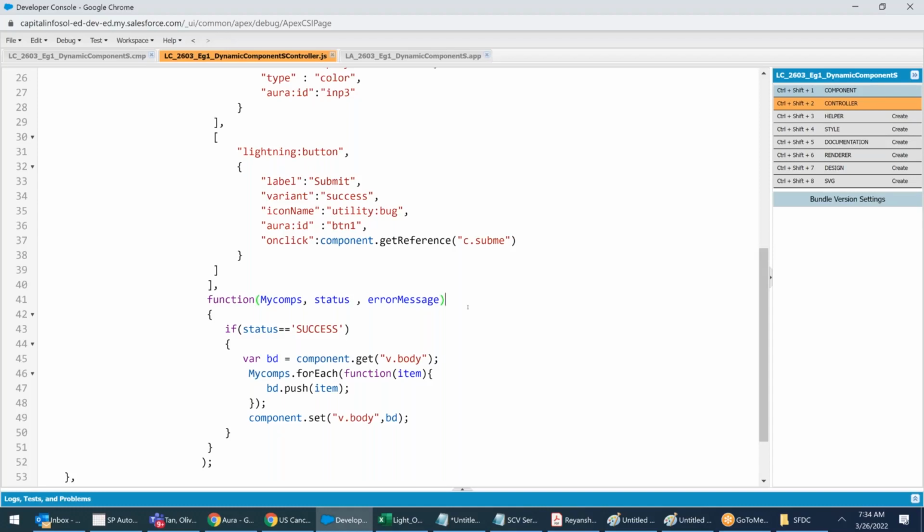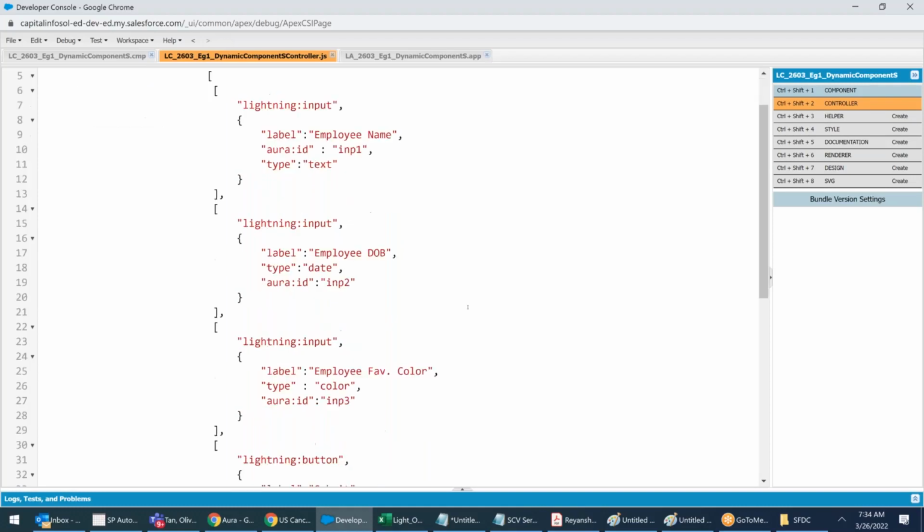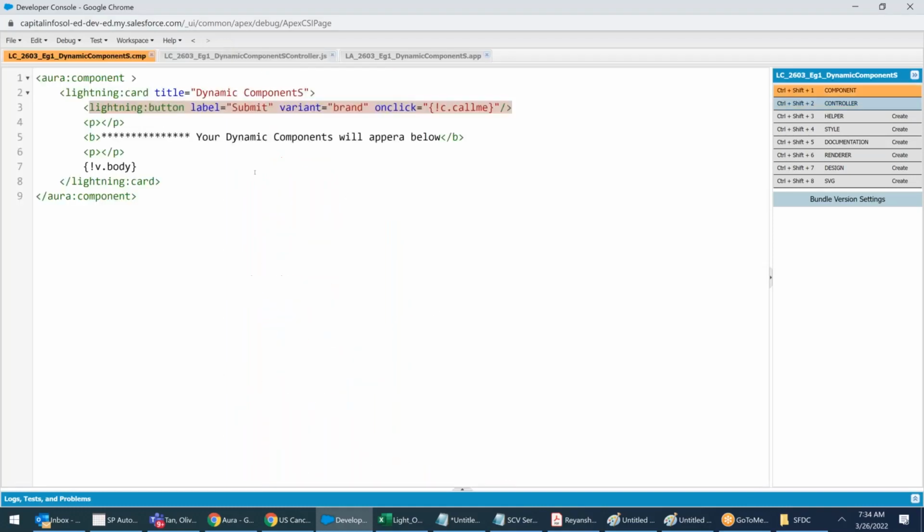Within the dynamic component, v.body is like a submit keyword. Whatever is below here, it will come in this v.body. Wherever you put the v.body, all the 3 plus 1, 4 components will be created. This is the location. I didn't understand. Body of a submit button, what does that mean?